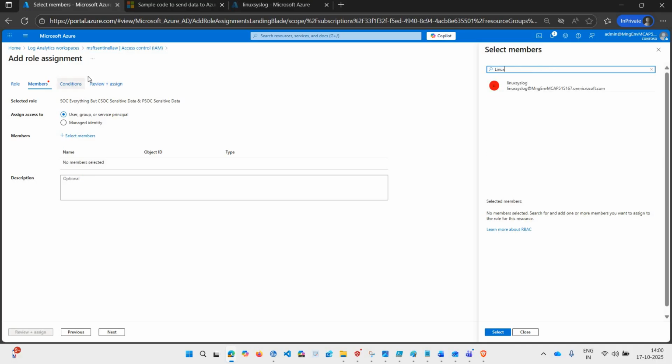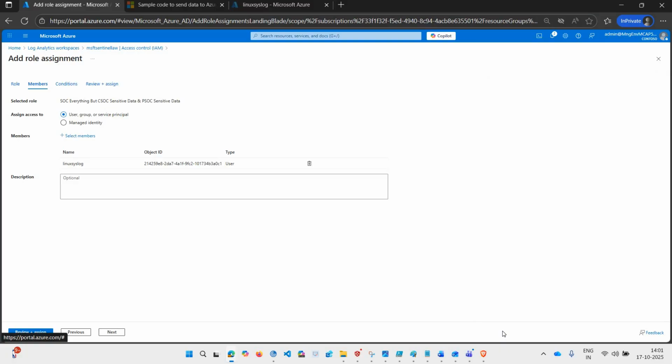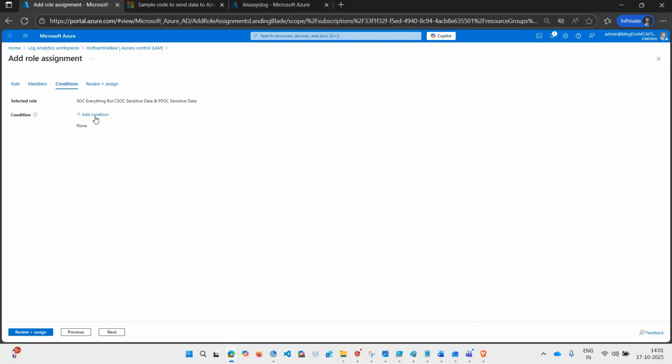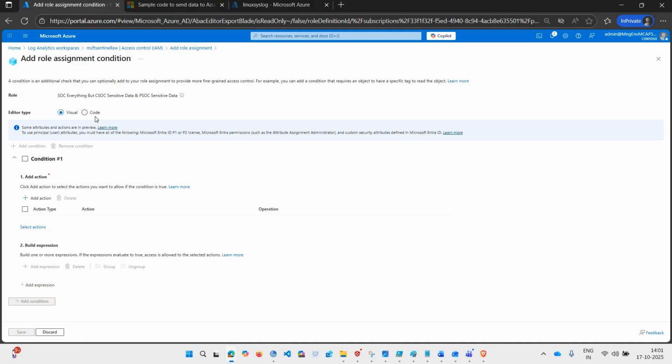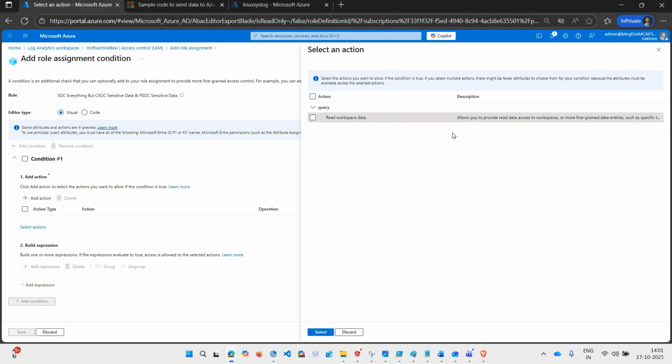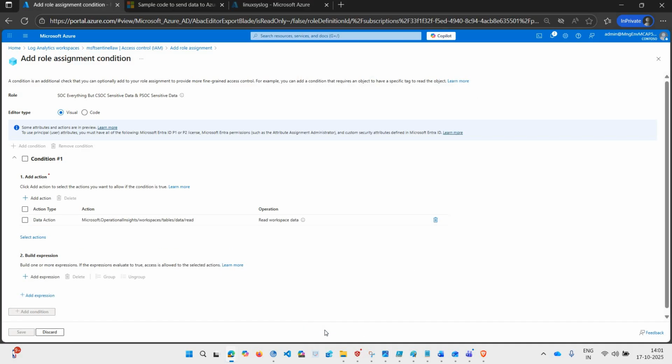And you have observed that the condition, previously it was blurred, and now it is active. So just choose your user, give next, add condition. Okay, so this is your key interface, right? First, you need to add a condition like this: read workspace data. It allows you to provide read data access to the workspace or more fine-grained data entities such as a specific table, etc. So first thing we need to grant the access.